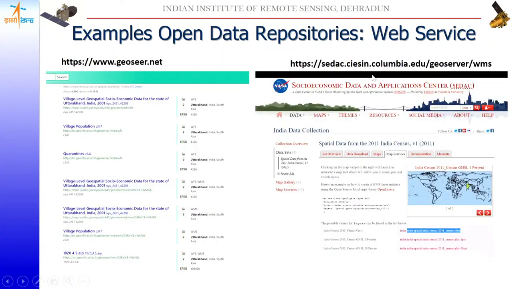There is another socio-economic data also available in the form of web services, that is from the Socio-Economic Data and Applications Center, SEDAC. It also allows you, for example, village level geospatial socio-economic data for the state of Uttarakhand, meaning village boundaries are also available there along with the census data. It is available in the WFS format. You can directly open this WFS format in your QGIS software, which I have just demonstrated to you over here.